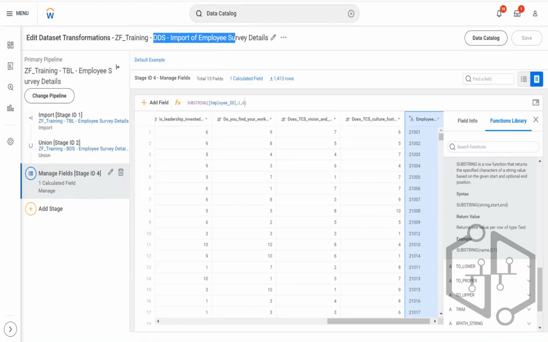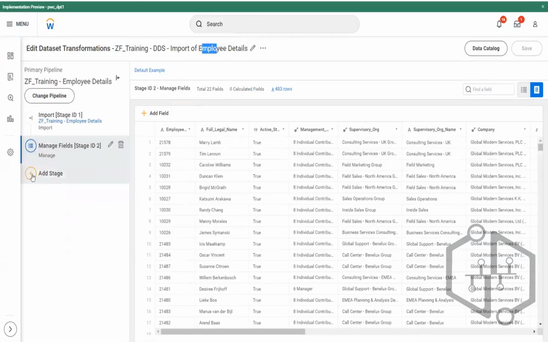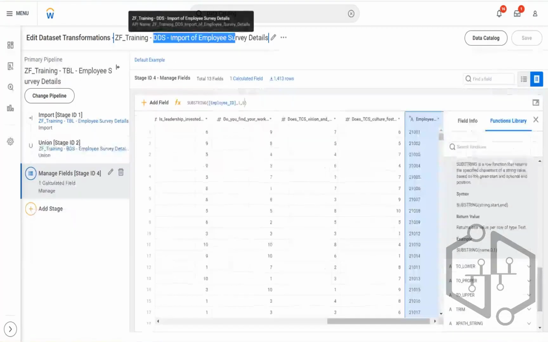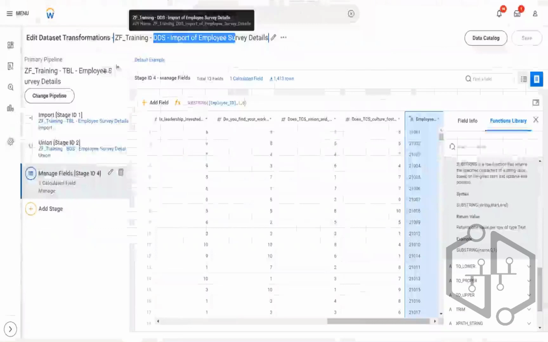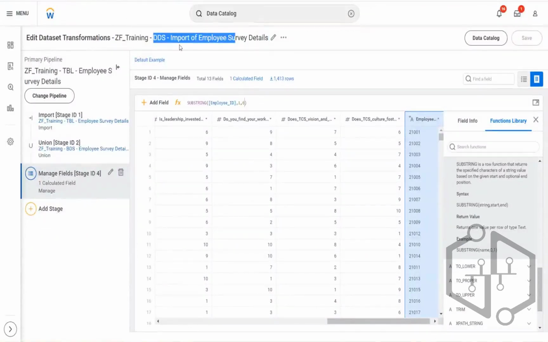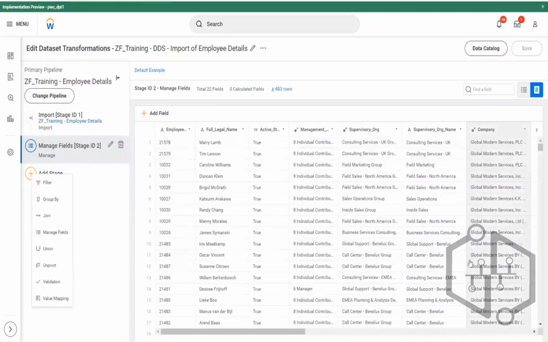So now I want to add a new stage. At this point in time, I could have done the join on any data set, but I want my employee details to be on the left hand side. It acts as the primary value. That's why I'm doing a join on the employee survey details. So I'm clicking on add stage.